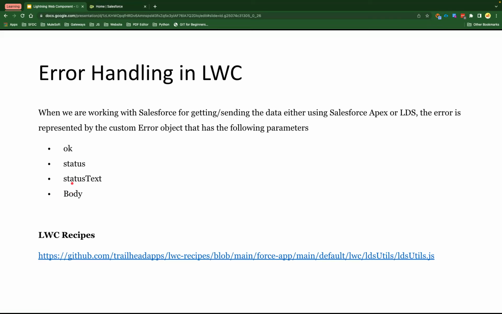Now there are various errors, okay, there are so many types of error in Lightning Web Component, and we all cannot know what all the errors are, and we don't even know what all the variables are. So what Salesforce does is they have this LWC recipes. Under this they have got LDS utils, and this actually covers all the error messages for us. And this LDS util has a method called reduce errors, which they are exporting as part of a reusable JavaScript.